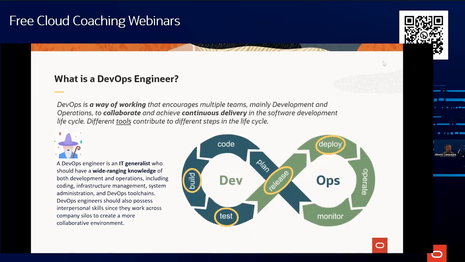What is DevOps? So when we talk about DevOps, it's not about the tools. There are even tools for DevOps, but DevOps is more a way of working that enforces collaboration through the whole organization and helps to achieve continuous delivery. Different tools contribute to different steps in the life cycle. So in DevOps, we first plan a release, we code it, we build it, test it, and release and deploy and operate and monitor. These are the stages of DevOps.